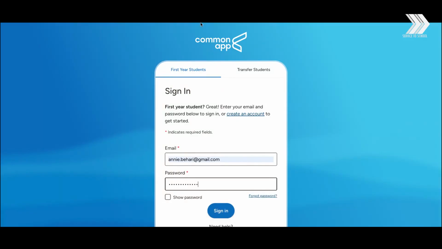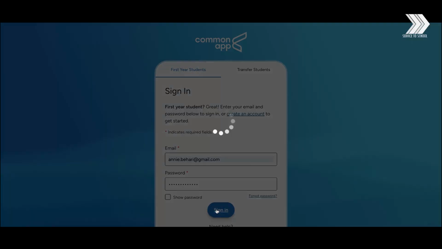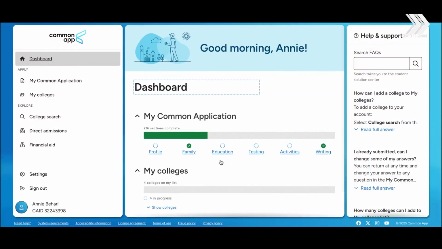So first, I'll share my screen. All right. So again, this is the Common App for first year students. And this layout is a little bit different if you filled out Common Apps from previous years. This layout is different, but the information is the same.